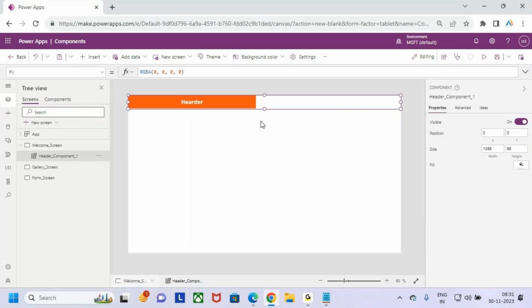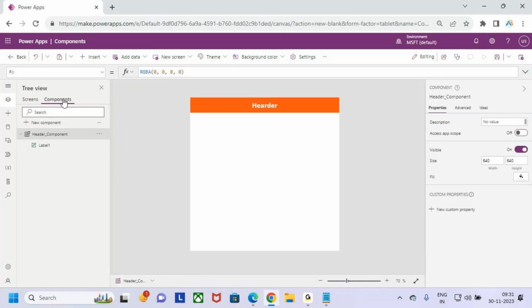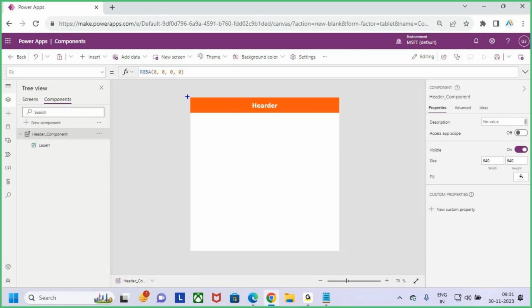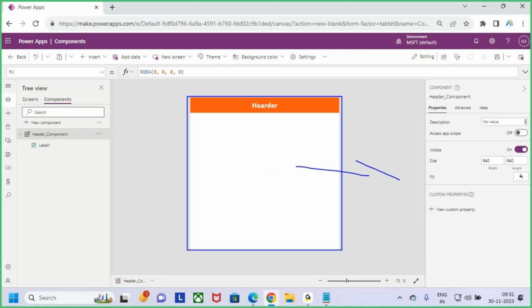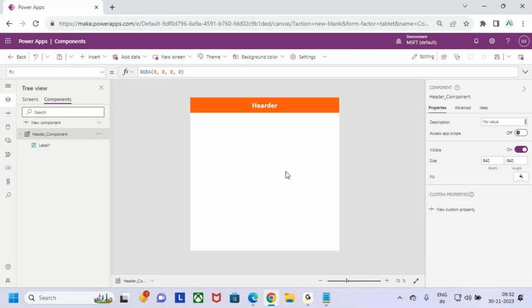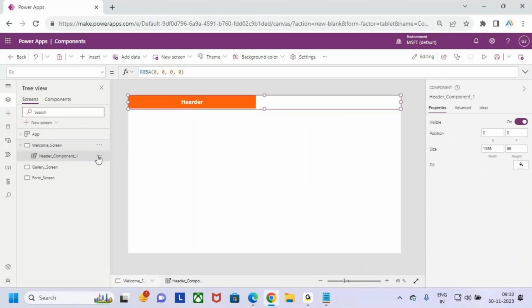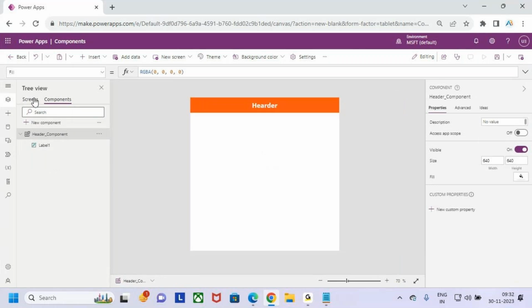Then how to overcome this problem? Keep in mind, whenever you are designing or creating components, you need to keep in mind two properties. One is height, second one is width property. By default this is the width of the component. I want to increase this width based on the screen you are going to use. I want to match this component width with the screen width.